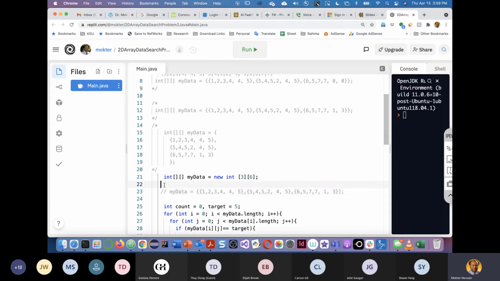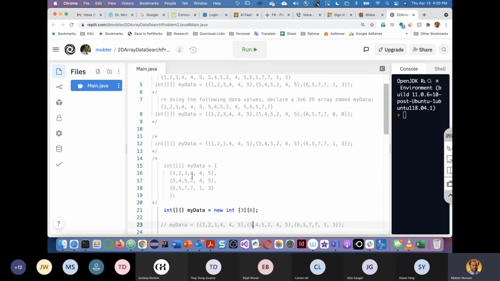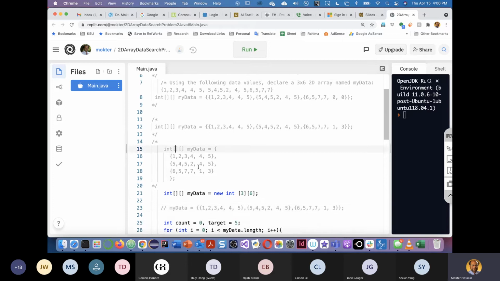So here, if you are not given actual data values, and you are told to declare an array named my data, integer type, with 3 rows and 6 columns, then you have to give actual values for the row and column sizes. But whenever you do both initialization and declaration together, then you cannot give any size over here.